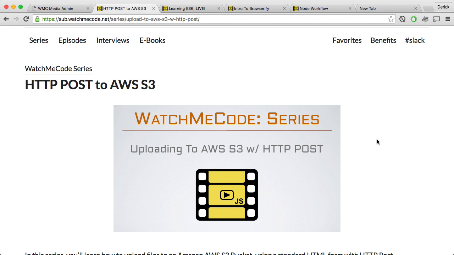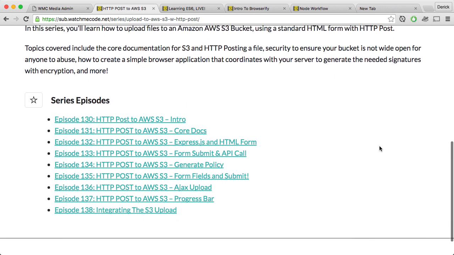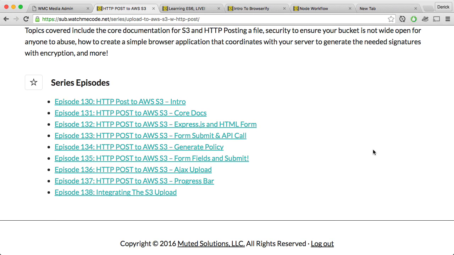In the previous series, we worked on setting up an HTTP post to send files directly to an Amazon S3 bucket. We started by looking at the documentation, setting up a basic HTML form, using the form submit to send a file to Amazon, but also intercepting that form submit so that we could receive an API call response from our own server, generating the necessary security policy, cryptographic signature, and everything else that we needed in order to actually complete the post to S3 in a secure manner.